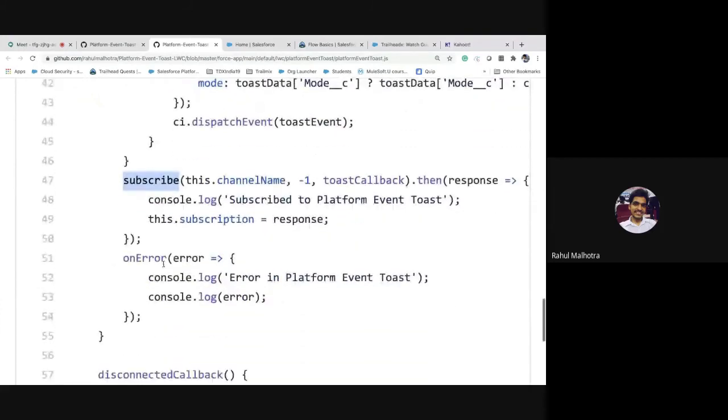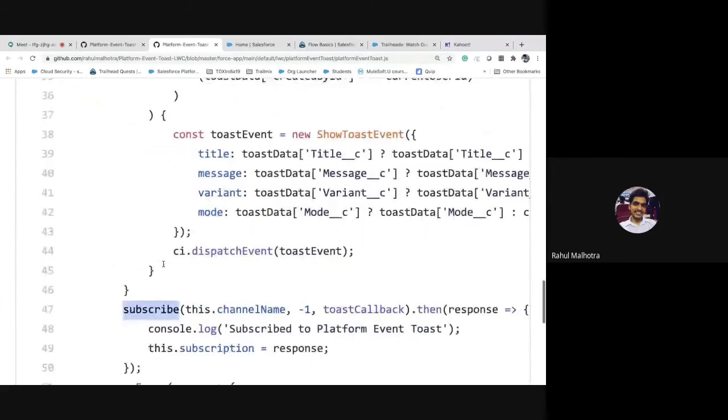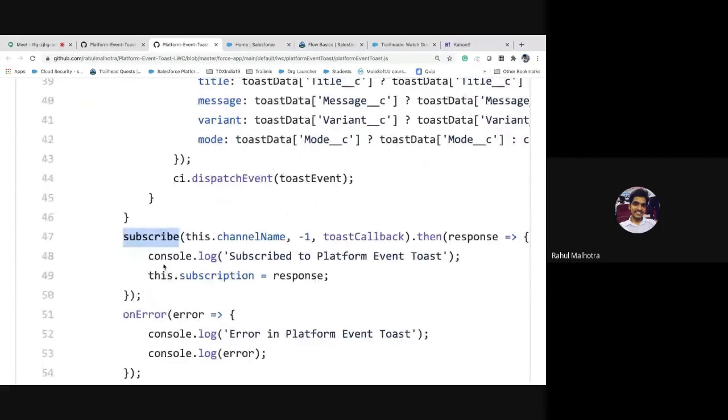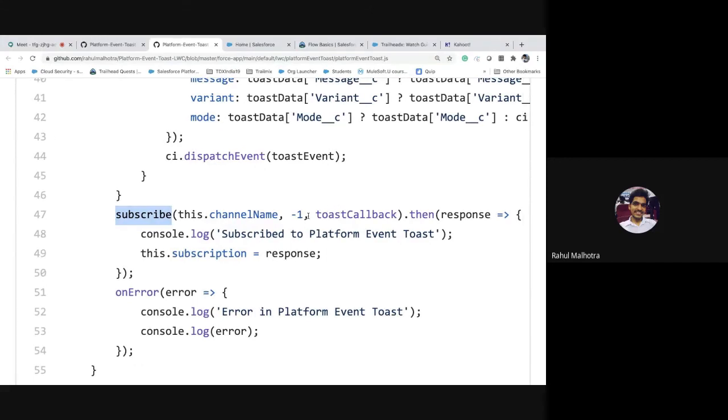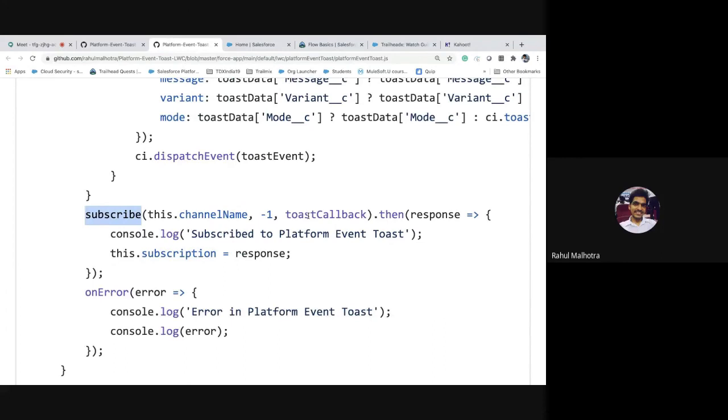below the connected callback. Yeah, so you can see that the subscribe method is being called, and I have given the channel name that we set above. The channel name is basically slash toast event underscore e, like I told you before, right? I have specified a channel name, and a callback method named toast callback. This method will be called automatically whenever the Lightning component is subscribing to the platform event toast, right?